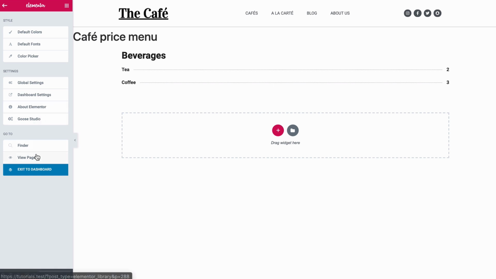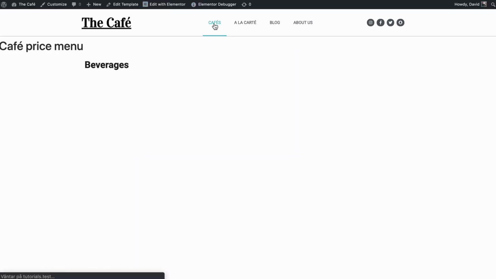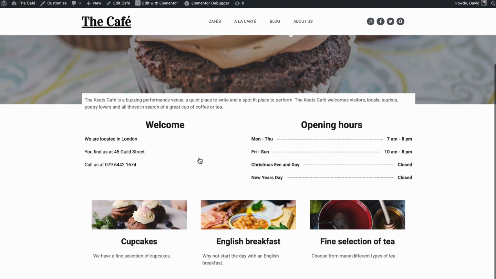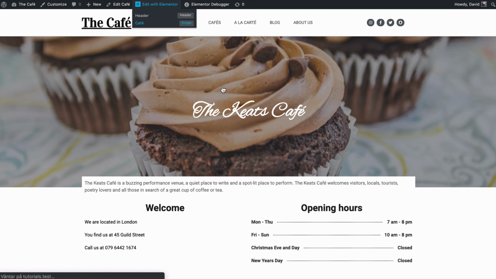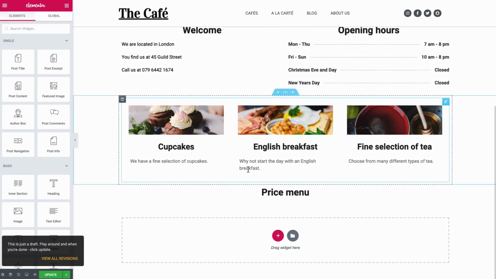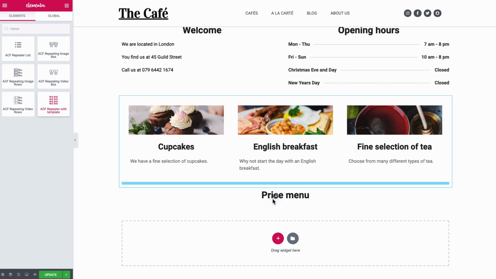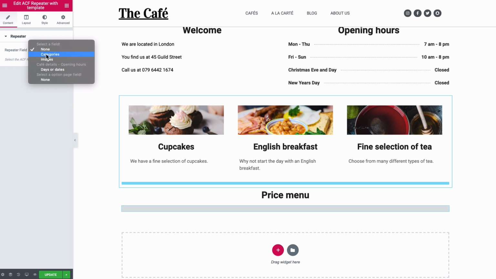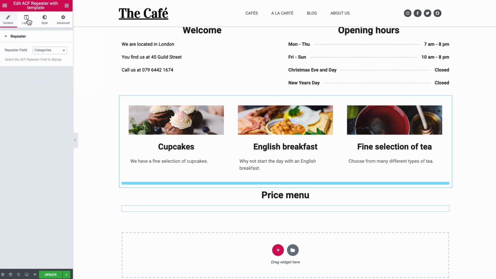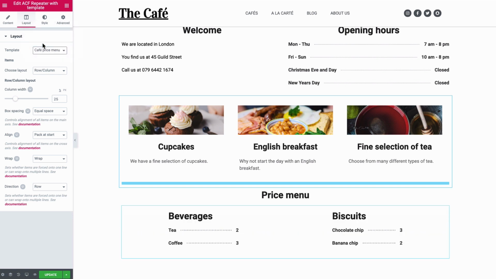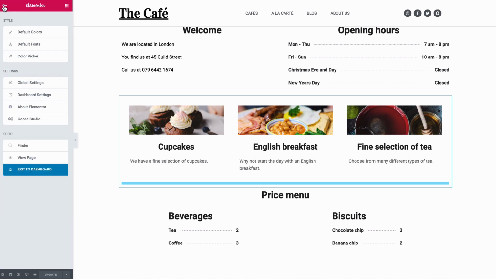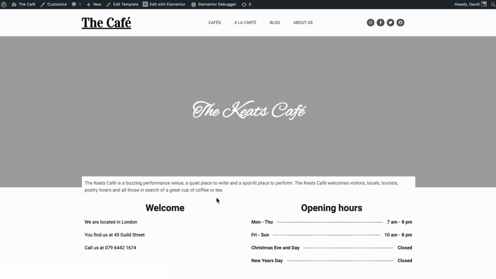Let's go back to our café template and configure our price menu widget. We will add the repeater with template widget. Here we select our repeater field and also select the template we just made. As you can see, the repeater fields are rendered correctly with both the main and the nested repeater fields. And if we preview, it is also rendered correctly.